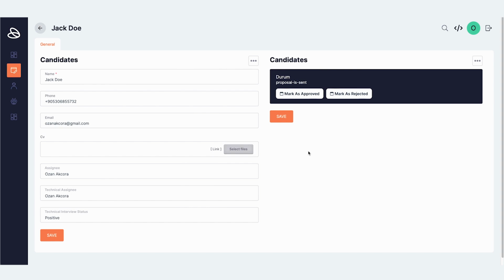Today, we have created an example application where we have started from creating a new record to finalizing and sending the proposal. Think that you can use this feature for endless possibilities like CRM, ERP systems, etc.